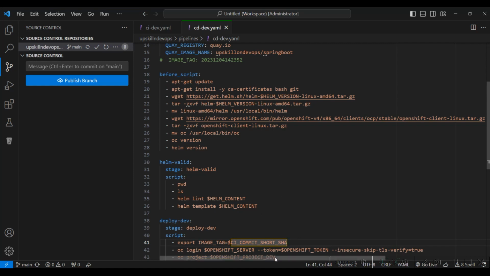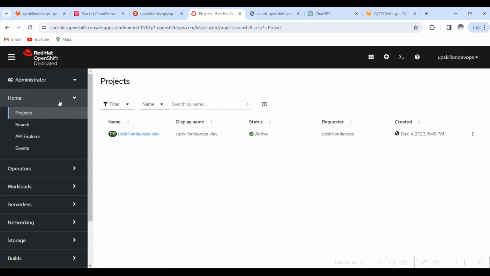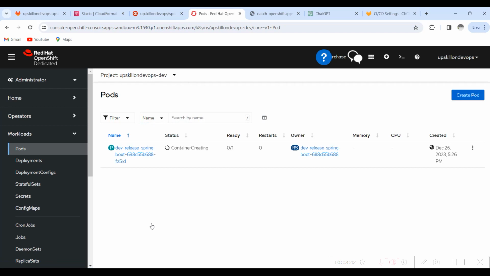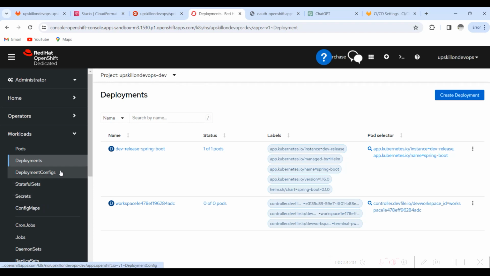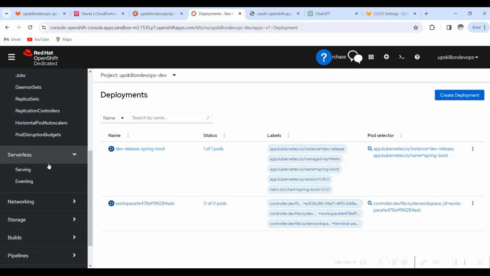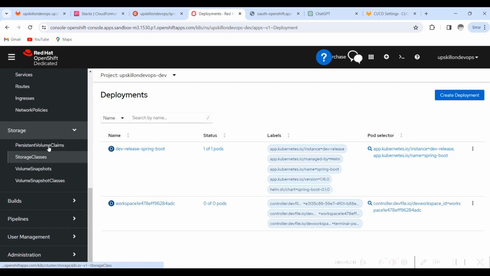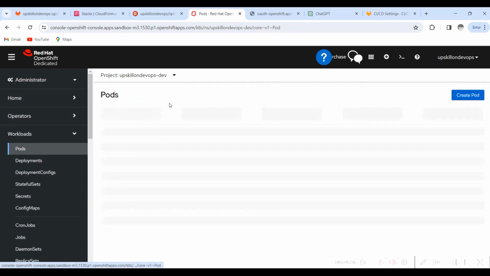Let's take a look at how ROSA looks. So this is the ROSA. We have the two options: administrator and developer. These are the projects we have. We have the pods. Here we have some pods. Here we have deployments, secrets, stateful sets, and we have jobs. We have cron jobs, replica sets, daemon sets. We have the serverless part. We have the networking part. We have the storage part. We have the build part. We have the pipelines part. We have multiple options.